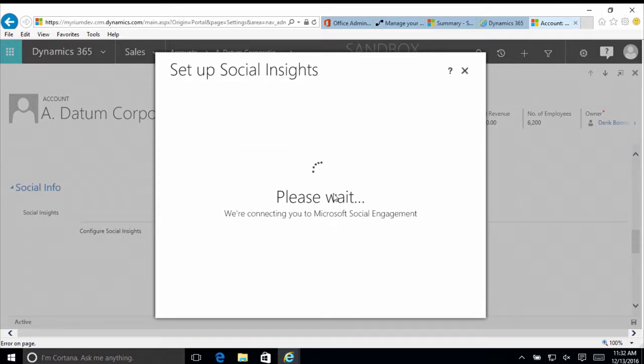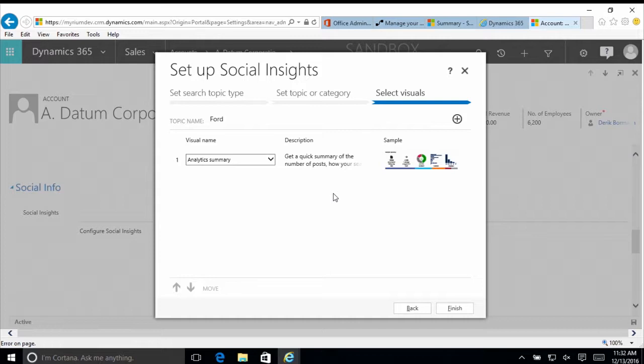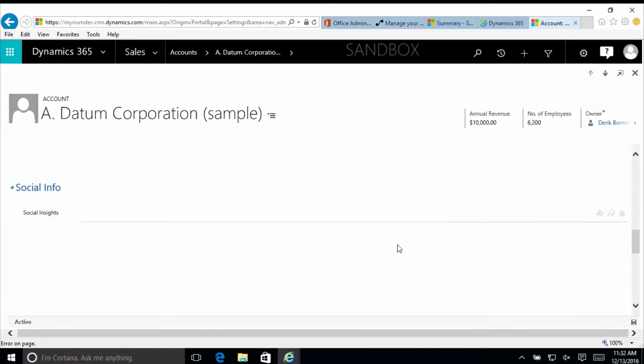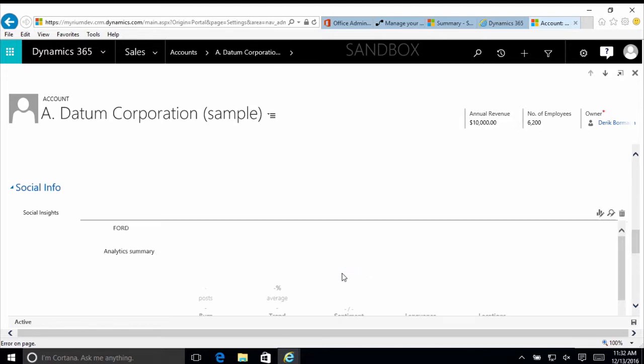And then I'll walk through my widget process again. So what specific widgets do I want to have? In this case, I just want to have the analytics summary. I'll go ahead and hit finish. And now it's going to populate that inside the application. It'll load my analytics, and I can actually see that social engagement information directly from here.